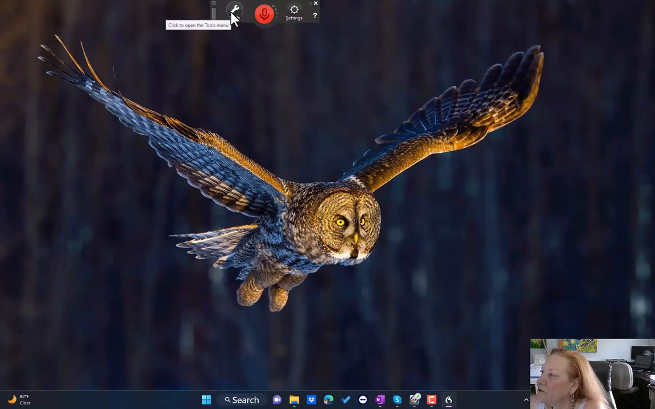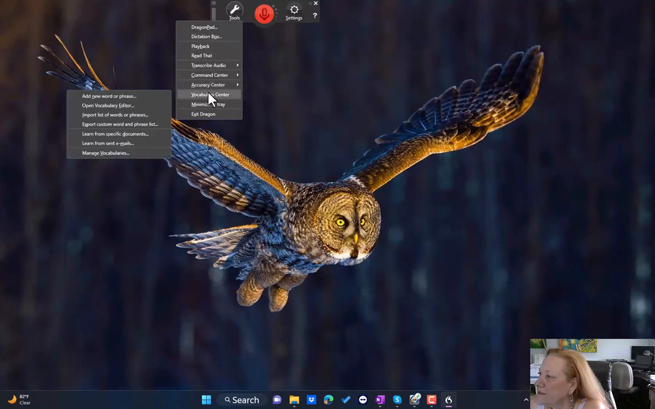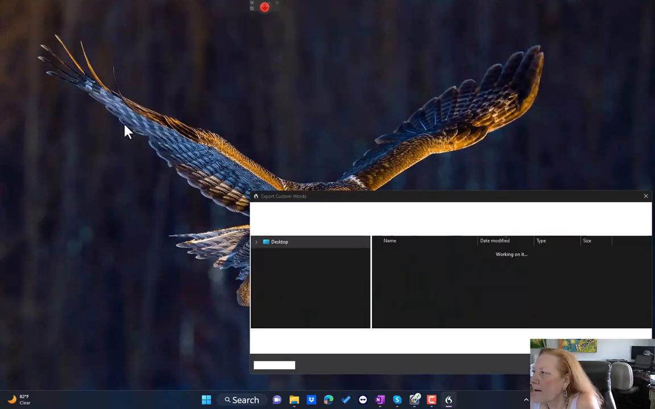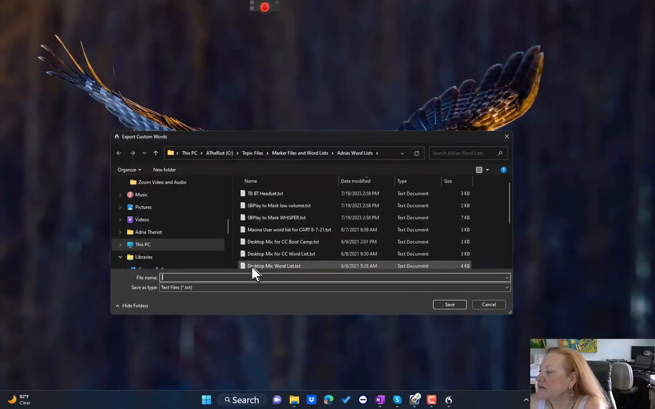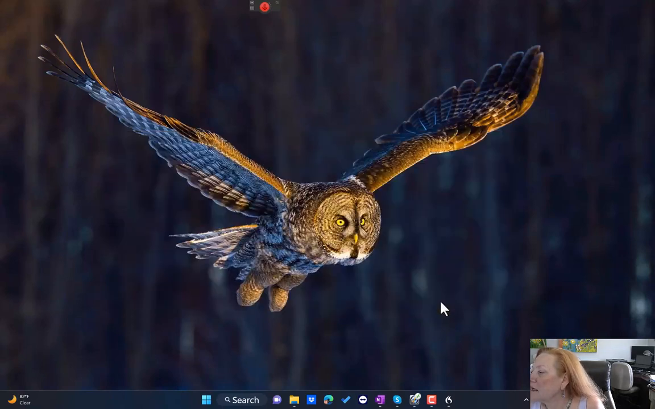So now I'm going to go to Tools, Vocabulary Center, Export Custom Word and Phrase List. It's going to come up and ask me what I want to call it. This is my mask word list. Put my initials in front of it so I know that it's mine.